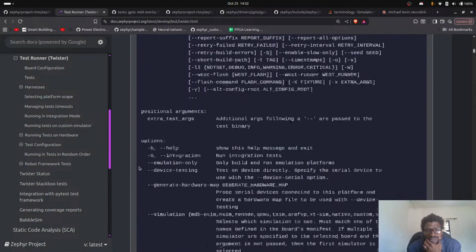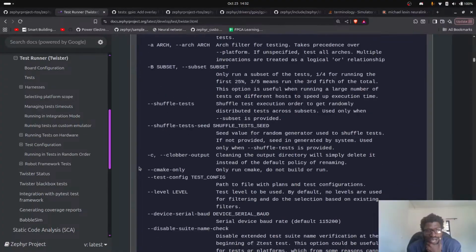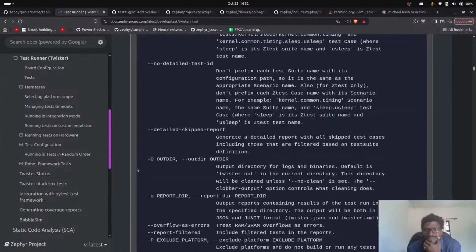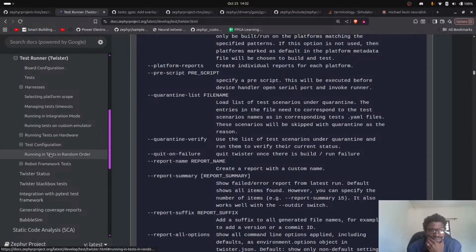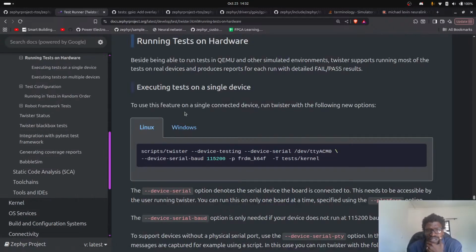So let's see if there's a test we can run on hardware from Twister. This should have something. Run test on hardware. Oh, okay. Yeah. Okay. So you can use a test run on. Okay. Cool. Fine. Okay. Cool. So do you want us to do that? Let's see.